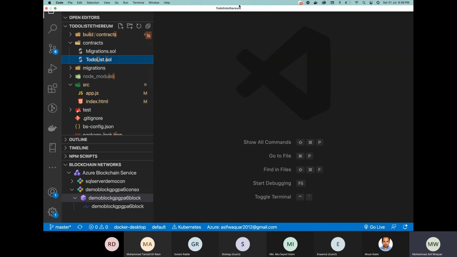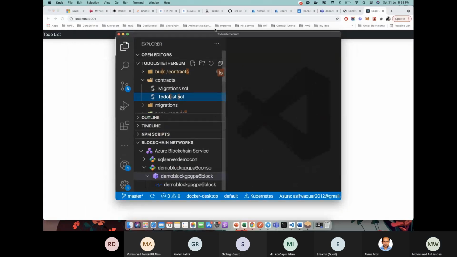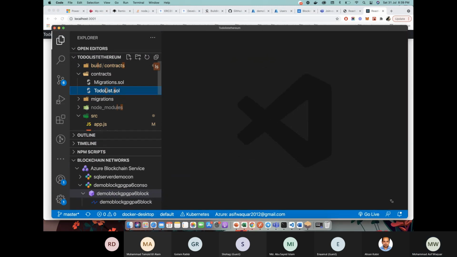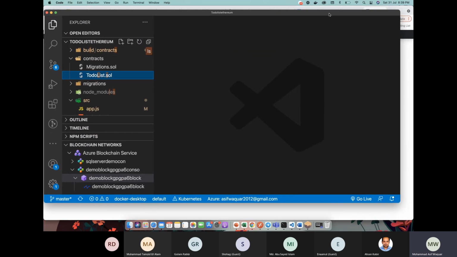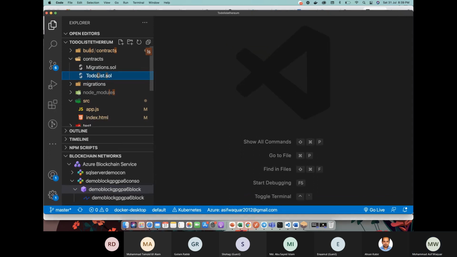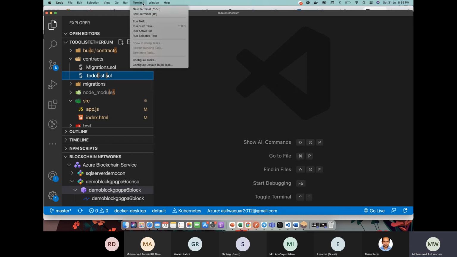Oh, VS Code has some problem. Okay, there is some issue with my VS Code. Hope you are able to see my screen.